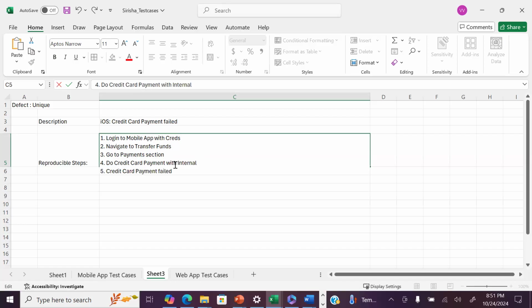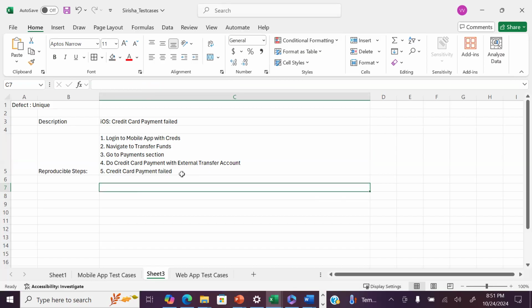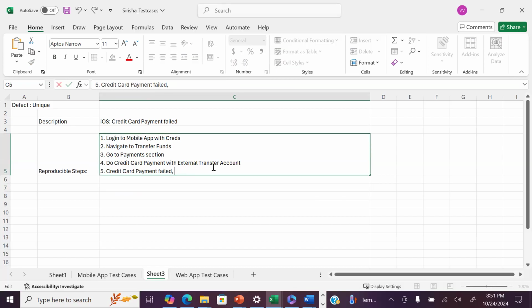Suppose it may pass with the internal account, but fail with the external account. Then clearly write in the external account. Like, okay, Chase credit card, you are paying with the Bank of America account, something like that. Credit card payment failed, error prompted.